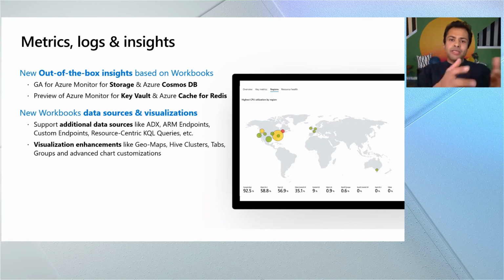Now, all of these out-of-the-box insights are built on top of our workbooks, which are a highly customizable framework to create your own fairly rich reports. And to support that, we have various data sources that you can use in addition to Azure Monitor telemetry, like data coming in from Azure Data Explorer, ARM endpoints, custom endpoints, and so on. There are some new visualization enhancements as well, like the GeoMap you can see on the right. We have Hive clusters that we'll see during the demo, some tabs, groups, and various other chart enhancements.